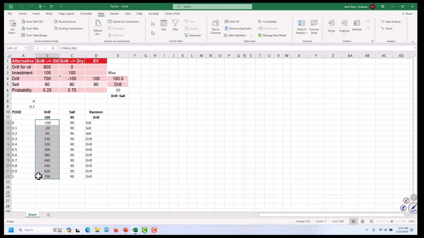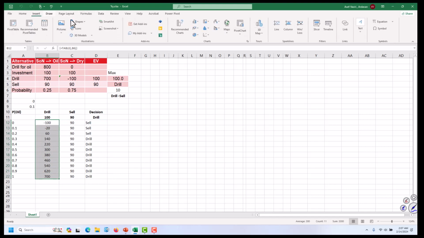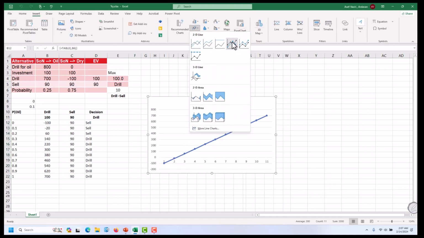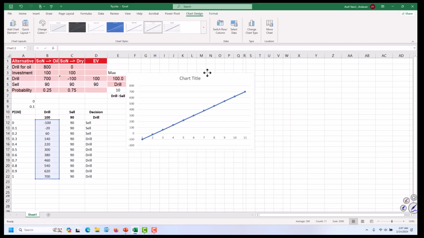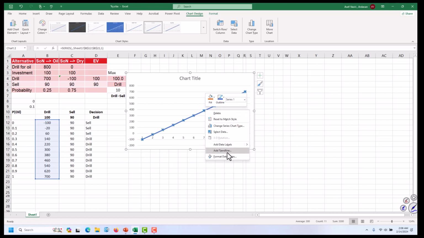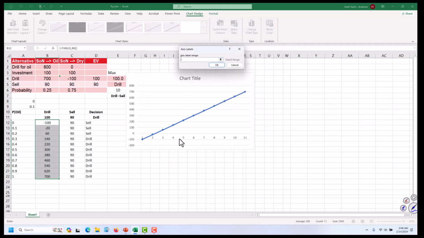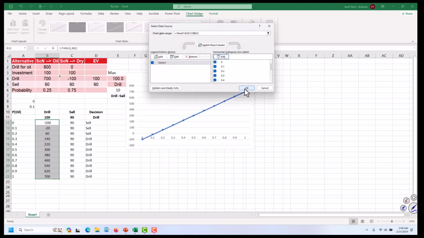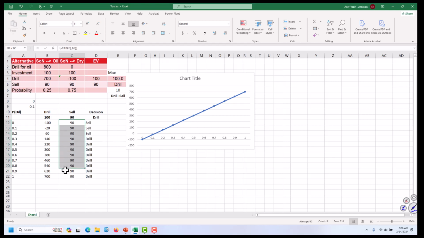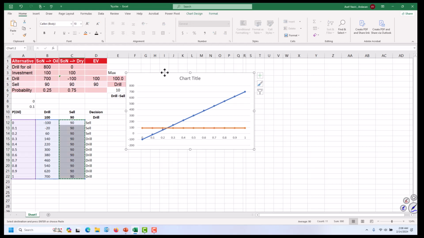Now I go here, I mark this column, insert, linear graph serves the purpose better here. I click on linear graph, it will draw the output of drill under different probabilities, but here I have 1, 2, 3, 4, 5, I don't want that. Right click on the graph, select data, edit horizontal axis. Instead of 1, 2, 3, I want you to type these things. Okay. Then I come and mark this column. Control C to copy. Control V to paste.